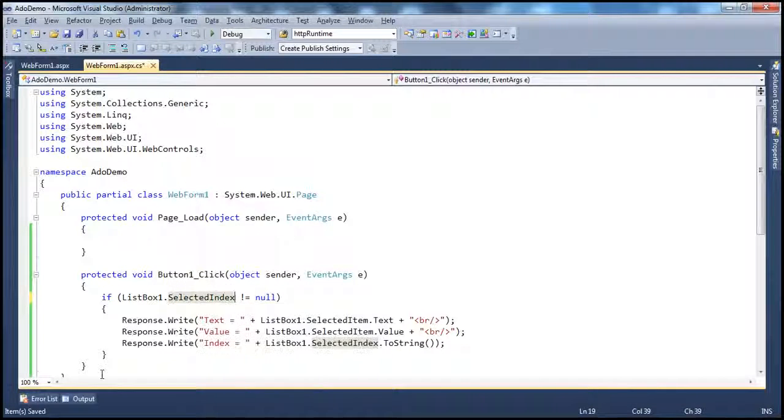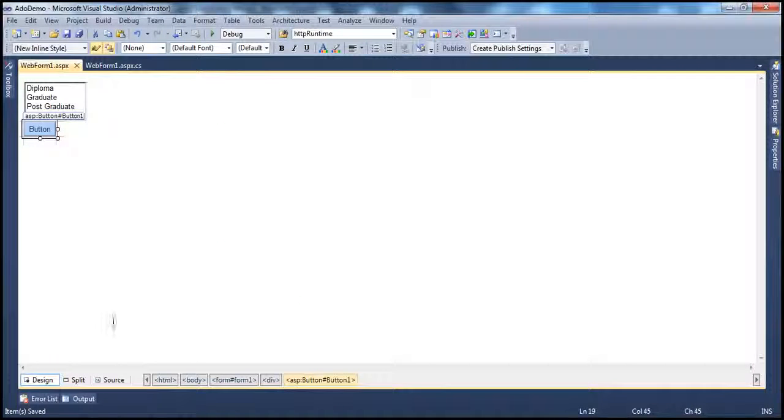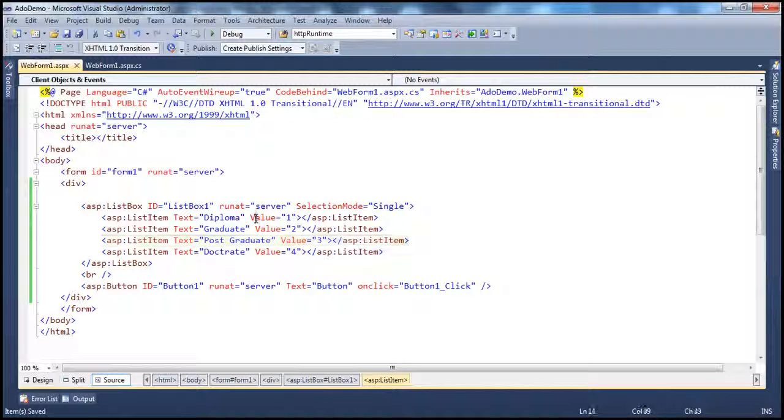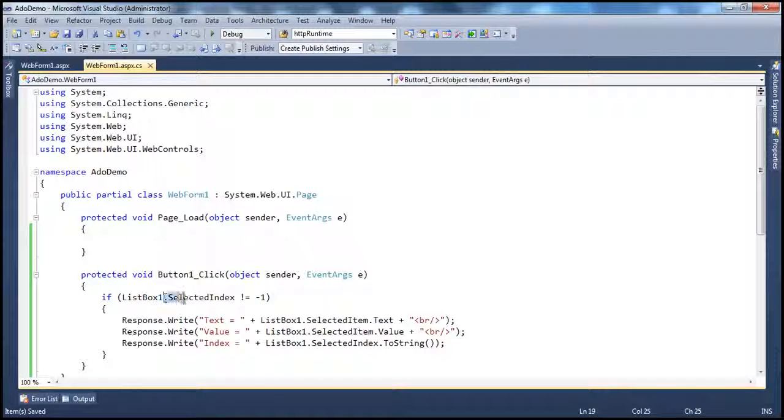Now if you don't select anything, then the selected index will be -1. Okay, on the other hand, if you select any of the items within this list box, then it will either be 0, 1, 2, or 3 depending on which list item you have selected from the list box. Okay, so you can either use selected index or selected item, but make sure you do that check if your list box is in a single selection mode, because there is a probability that the user might not select anything, and then when they submit the page you might get null reference exception.